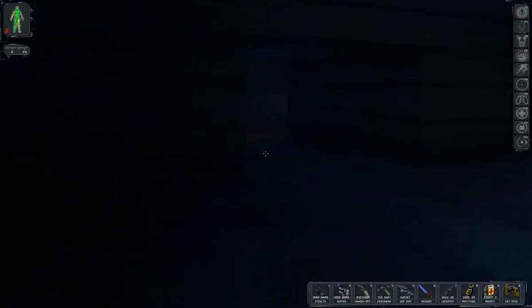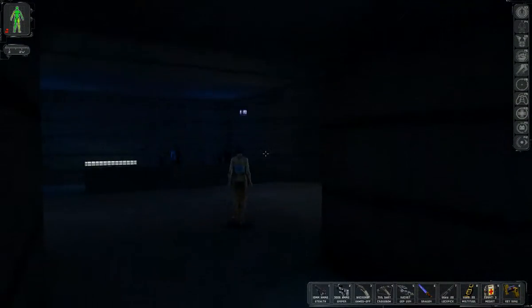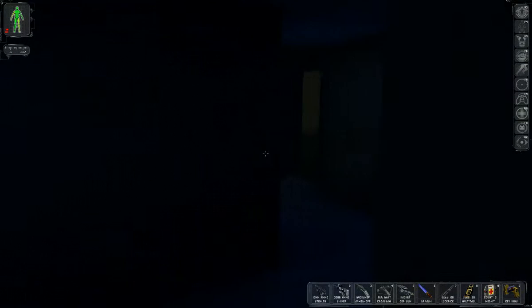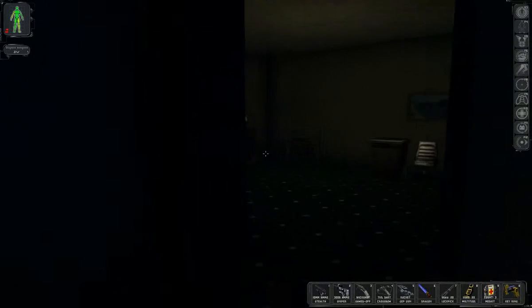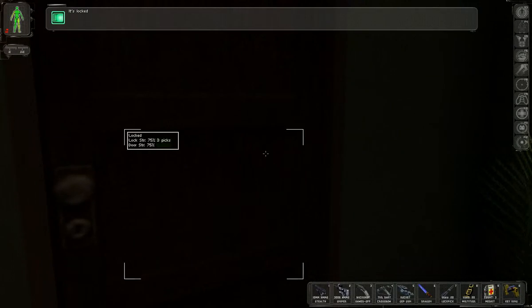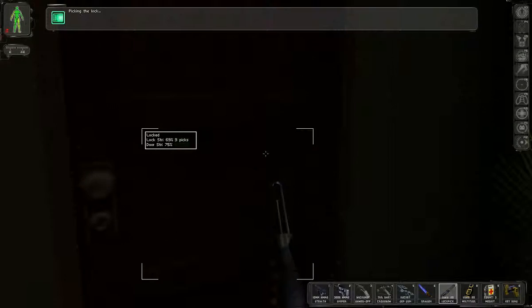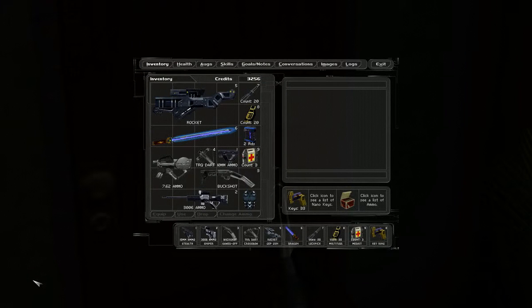If you went in the front, you would have to pay 300 credits to get in, but it's not really worth the expense of one rocket. Now, I will expend one picklock here. I just want to see what's in here. Knowing me, it'll probably be something where I've already been, and it'll probably be a waste of a lock.